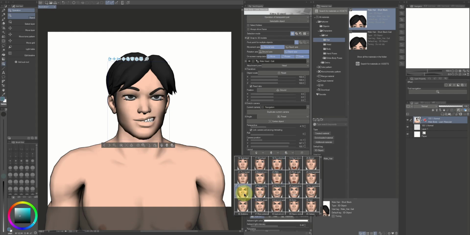You have a total of 40 face expressions to start with, and these are all fully posable. This means you are free to make small adjustments to each of these face expressions.